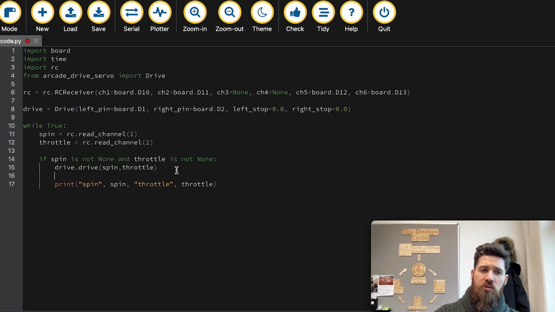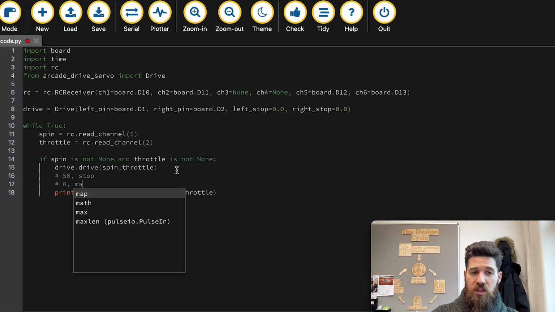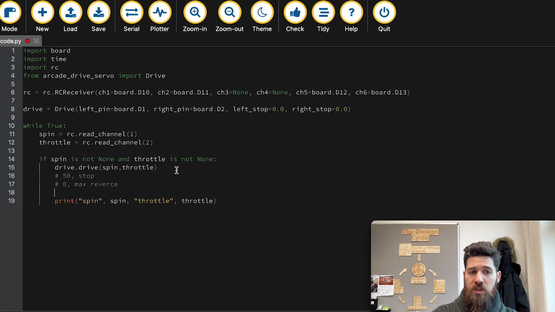Now, in terms of how drive.drive works, if you send a value of 50, that's the equivalent of stop. If you send a value of 0, that is max reverse. And if you send a value of 100, that is max forward. So if I were to say drive.drive 50/50, that would be a complete stop for my rover. So let's go ahead and save this over to our CircuitPy device.